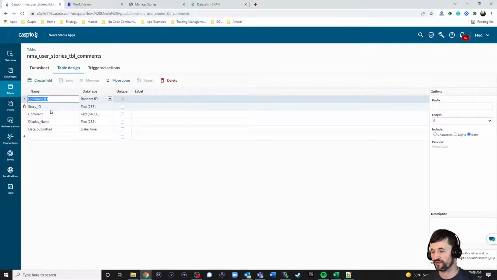That's a one-to-many. One story is going to have many comments. So I need to have my foreign key inside this table so that we can link our comments back to our stories. We have the display name, and we have the date submitted. Display name can also be a username.